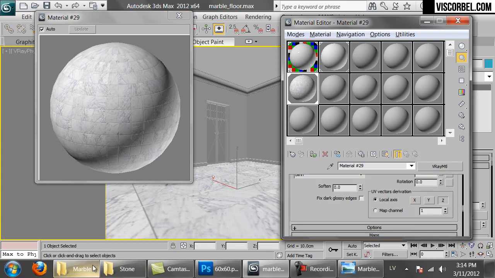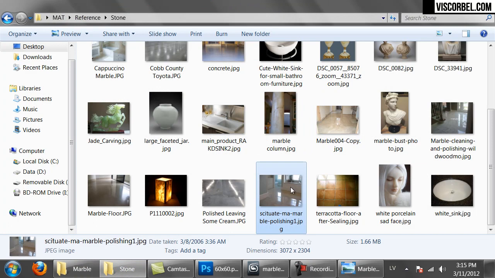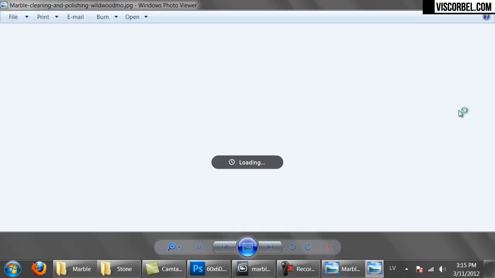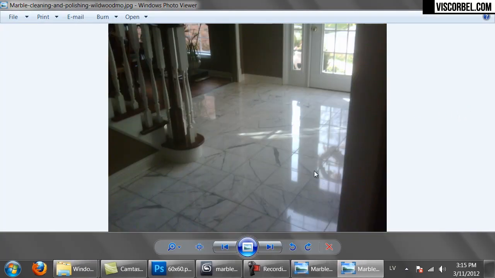And now let's look at the reflections of real stone floors. So the reflections are pretty strong, you can see them very well, but they are also slightly blurred.